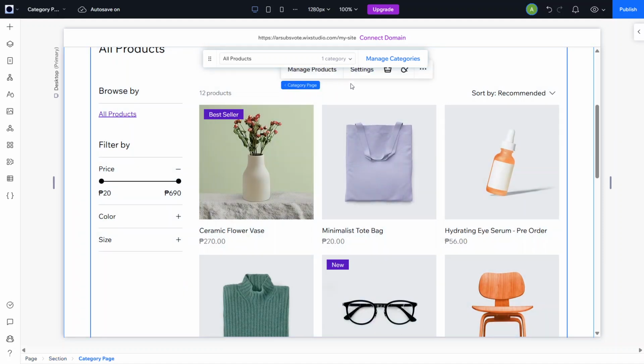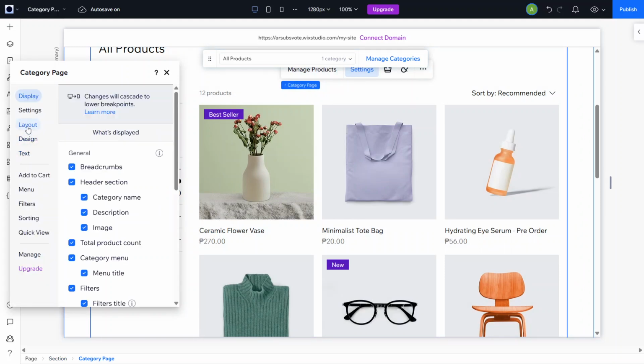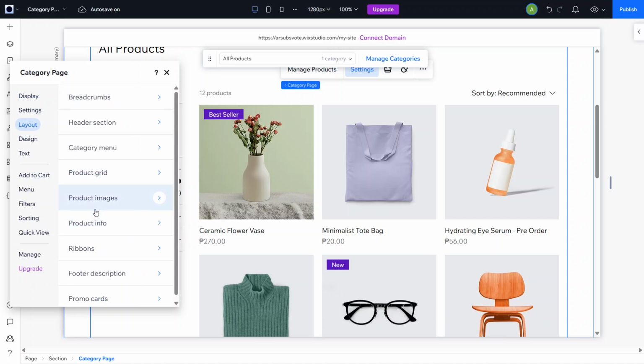A small settings panel will open, and on the left side of that panel, you'll find Layout. Click Layout, then select Product Grid. This is where all the layout controls for your product cards live.